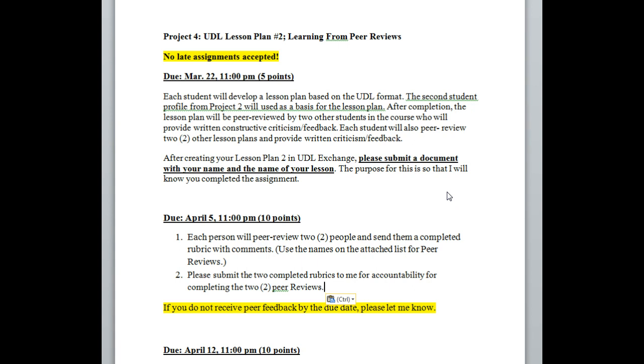The first assignment that you have is to create your lesson plan 2. This is due March 22nd, which is the Sunday at the beginning of spring break. I made the decision to not include spring break because I don't want you to have to worry about assignments. So, the problem with this is that you only have 1 week to do it. However, I've been giving you heads up for several weeks that you would only have 1 week to do this.